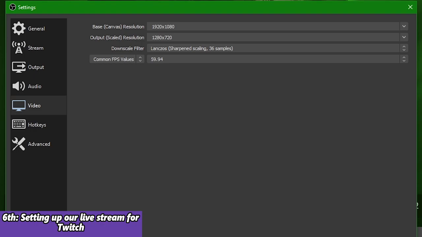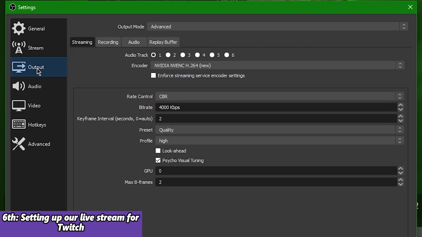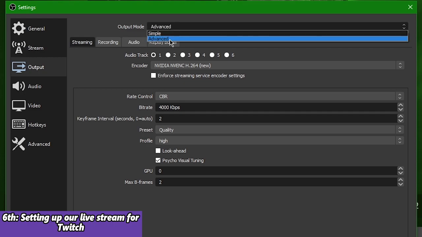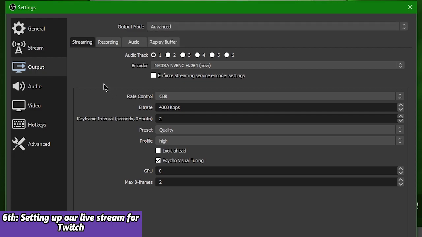But after that, you go to click apply. Once that's done, the next thing we're going to do is go to our output. Now we have streaming, which is the first tab, and we're going to set our output mode to advanced. We're not going to keep it as simple, we're going to keep it advanced because we have more options.